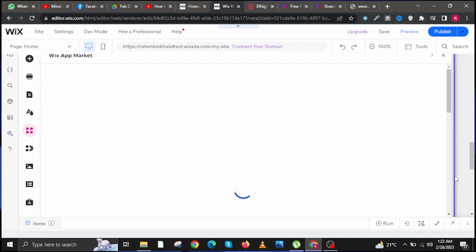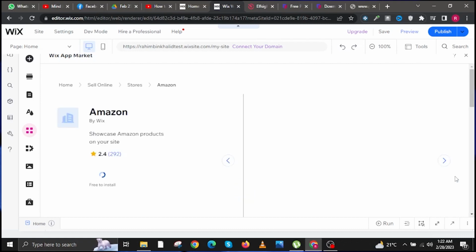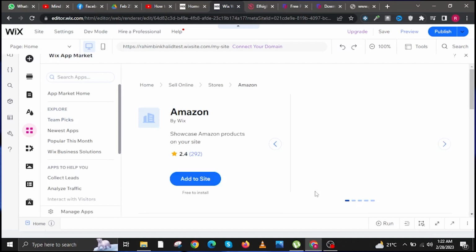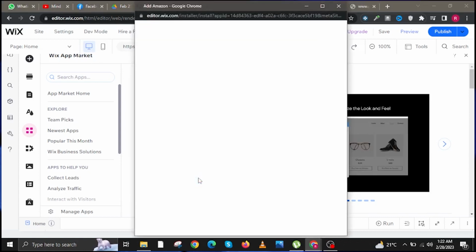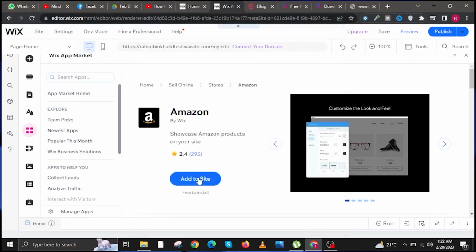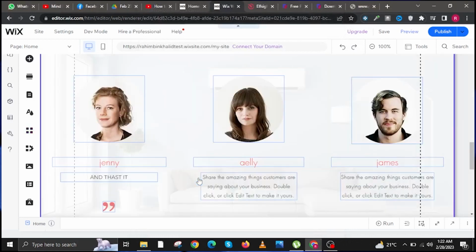And then wait for the website to finish fully loading. Once you are here, you will now be seeing an Amazon icon by Wix. Just click on the button that says Add to Site. Once you do that, a pop-up will appear. Just let the pop-up be. It is just an automatic thing that Wix does.